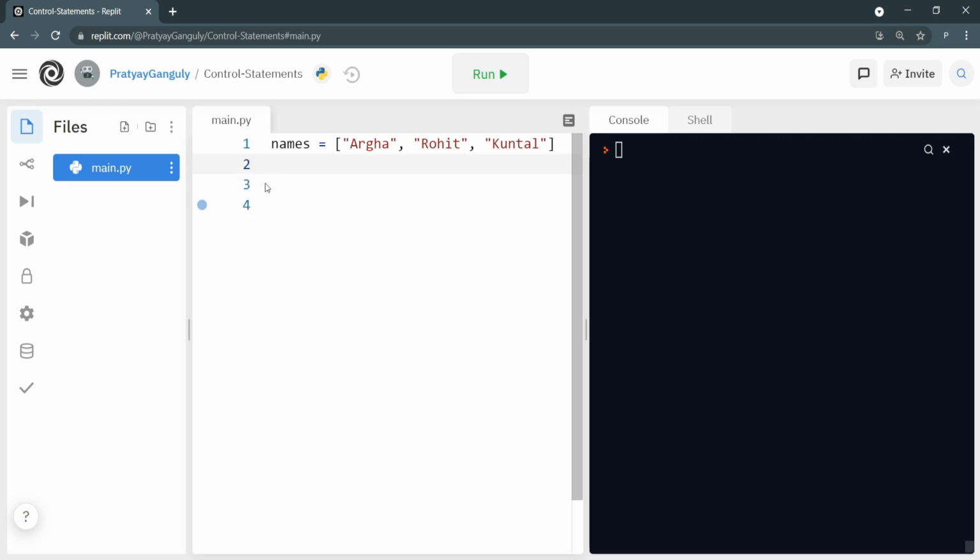Okay, so I think the control statements are done. I'll see you in the next section.